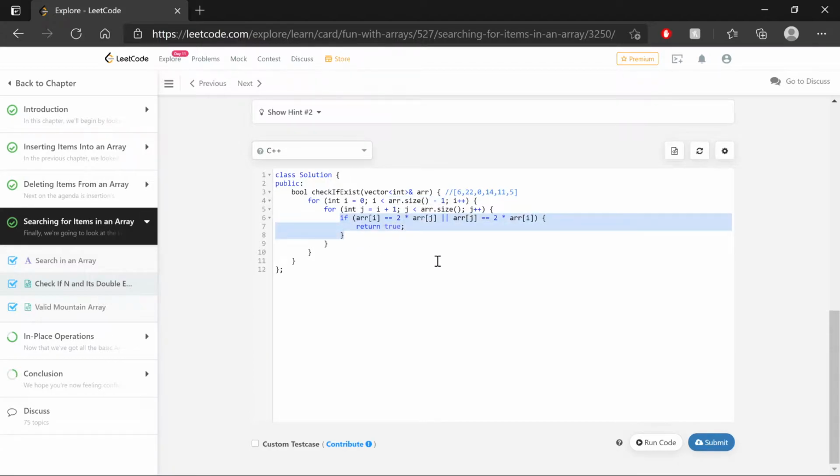Okay, now we get to the if branch that handles the comparisons. So if the value at the i index is equal to twice the value of the j index, or, this is the or operator, the value at the j index equals 2 times the value at the i index. So we're looking if it's double or half the value that we're currently on the position of. Then if that condition is true, we're going to return true.